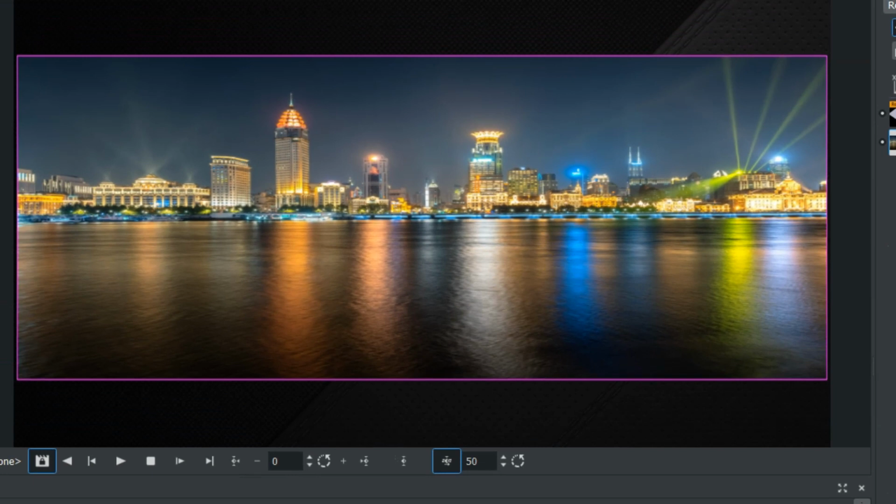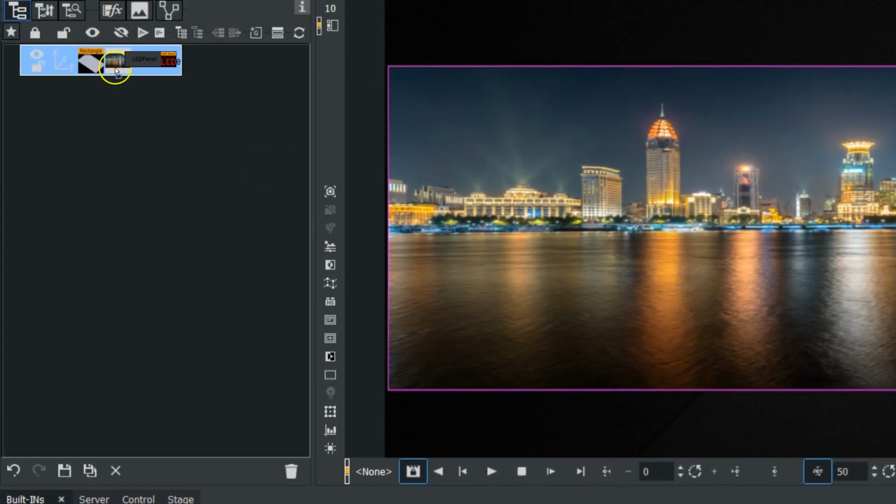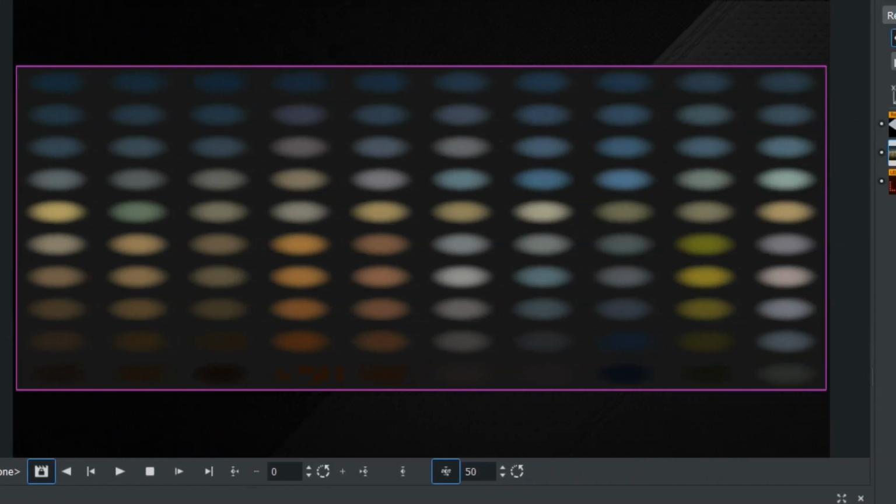Now we're going to go back into our built-ins, into the shader tab, and within the effect folder, we're going to drag this LED panel shader onto our rectangle. And when we do that, you can see that it converts this picture or geometry into basically an LED panel.